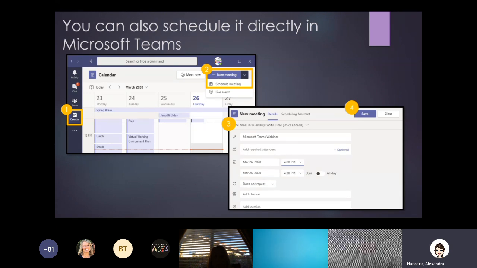The only piece about doing it through Teams is those distribution lists don't come through, so you do need to add your attendees name by name by name. Those distribution lists don't come through here. Those are an Outlook only feature. Once you configure all your settings here, you hit save and that calendar invite will go to anyone who you specified.